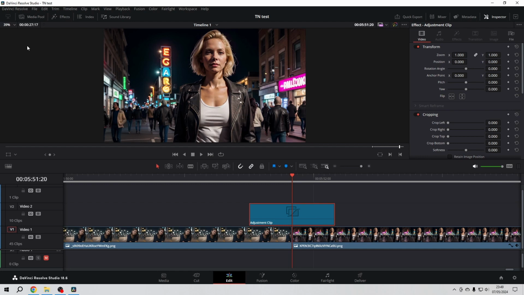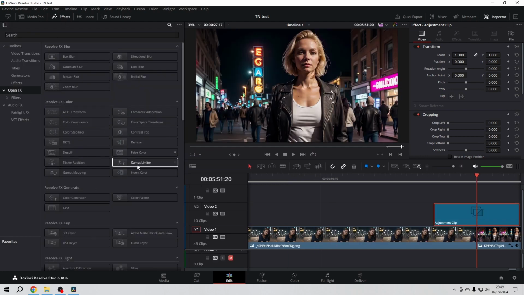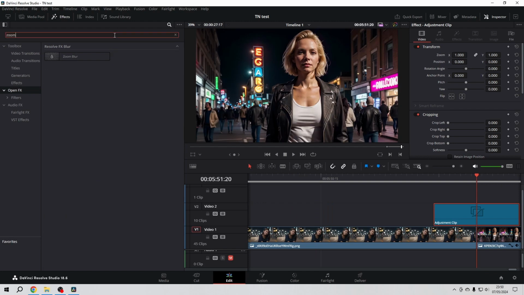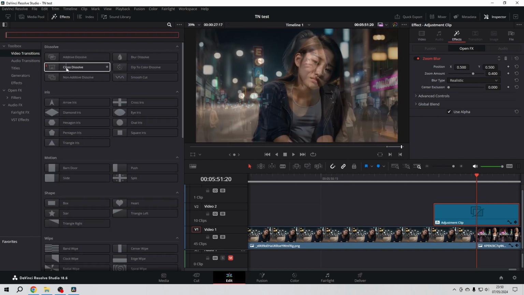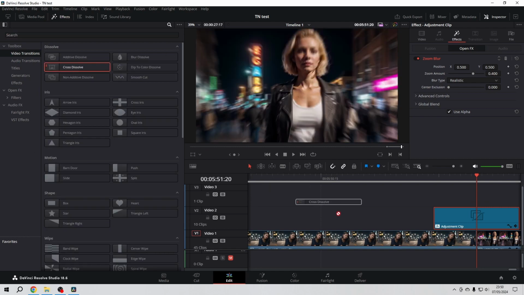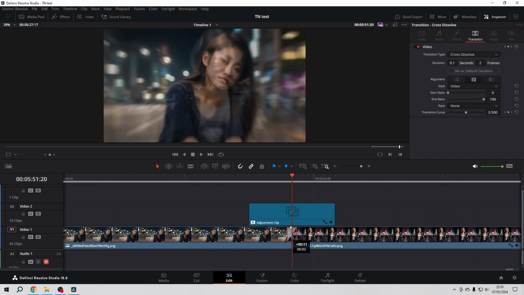Now I'm selecting the adjustment clip, go to Effects, open FX, and here I search for the zoom blur and drop it on the adjustment clip. In the video transitions, I grab a cross dissolve, throw it on the clips, and make it as small as I can, just to the bare minimum.